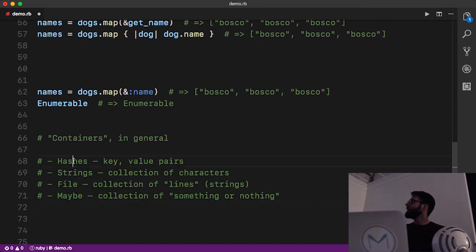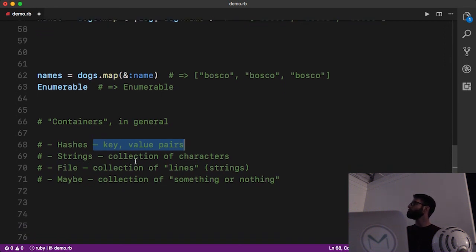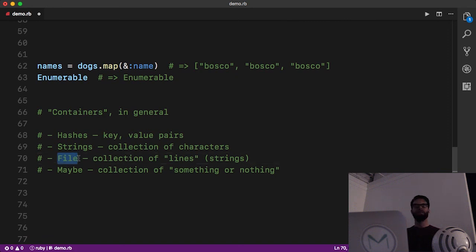We have hashes in Ruby, which are a container of key value pairs. This is another kind of collection, sort of like an array, but with key value pairs. Strings are sort of like an array of characters. We can move through a string one letter at a time and process it that way. A file is sort of a collection of lines or just strings. So if we think of strings as an array of characters and a file as an array of strings, then a file is sort of an array of arrays of characters, which is interesting.